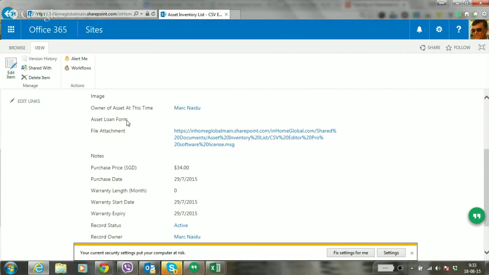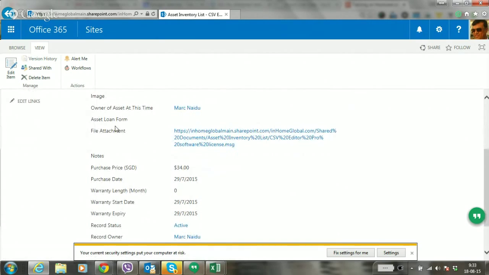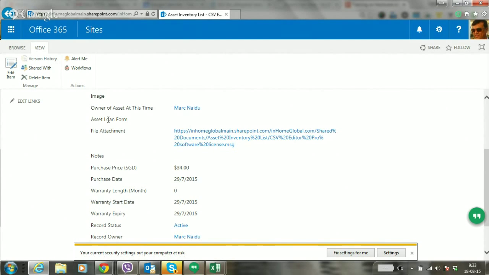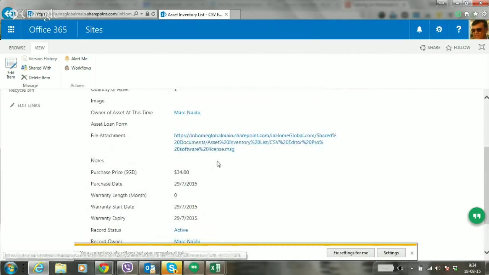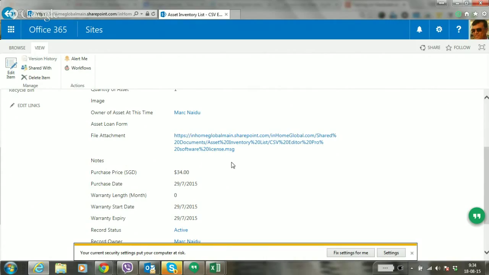Asset loan form. Sometimes what happens is, we buy a laptop, and then that laptop will be handed over to someone to use. Like in your case, you have a company laptop, right? No, I'm using mine. Using your own laptop. Okay, some people who have a company laptop, there will be an asset loan form created that goes in here. Then the file attachment. The asset loan form is just a link to the document, again a link. I will show you the documents link there.